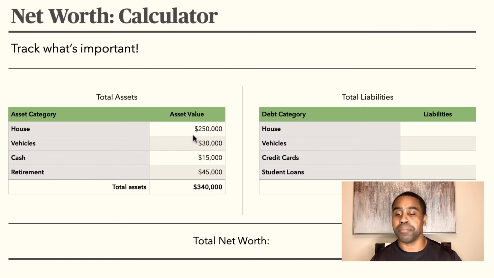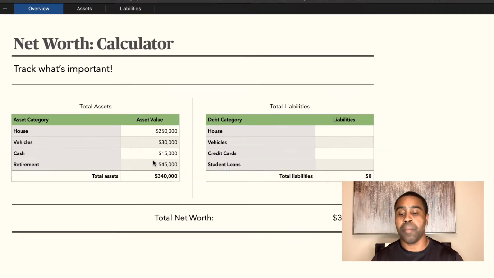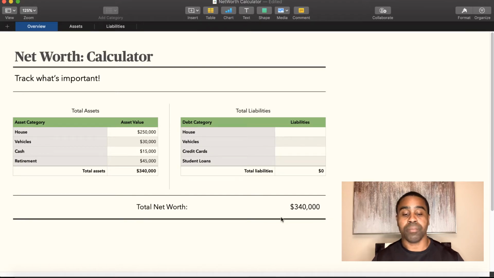This fictitious person has a home that's worth $250,000. They have vehicles that's worth $30,000. They have $15,000 in cash that they can get their hands on, and they have $45,000 in their retirement account. So right now, their total assets is $340,000. Their total net worth, you can see, is also $340,000.